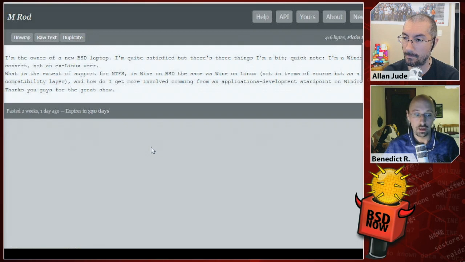And what about the application development standpoint thing? So if you're coming from application development, you might want to look at cross-platform GUI toolkits or frameworks like Qt maybe. That could certainly help you since you've been developing on Windows. Right, so I guess the question is, are you wanting to develop apps for BSD? Because Qt would be the easiest way to do something like that.